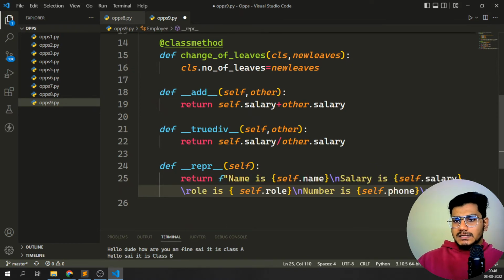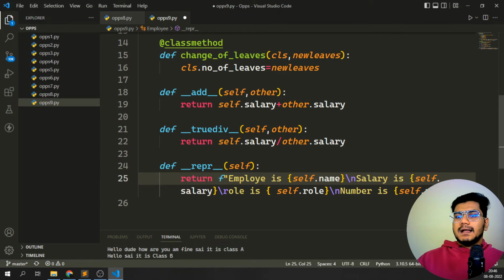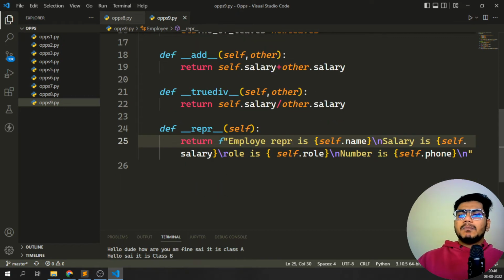So here I'll just remove the phone number. Okay, let it be. I'll just write employee, and rename it to employee's name, salary and role. So this one is okay. So employee repr, I'll use it for reference so that you can easily see it in the output. Employee repr is going to return this particular stuff.